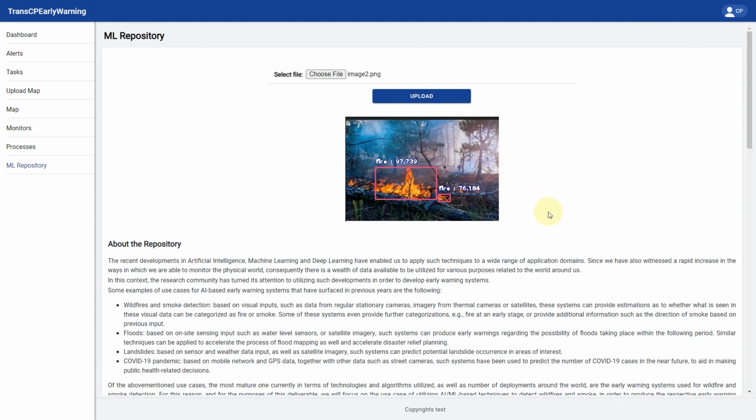The name of the detected element is written on the top right corner of each box along with the detection probability as given by the model. The detection probability is a metric that shows how confident the model is that the shown object belongs in the provided class of fire or smoke. The output of the tool can be downloaded by the user.